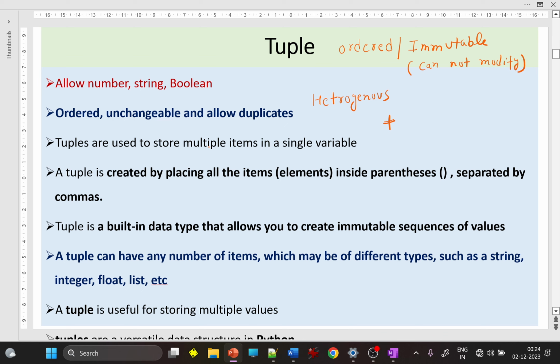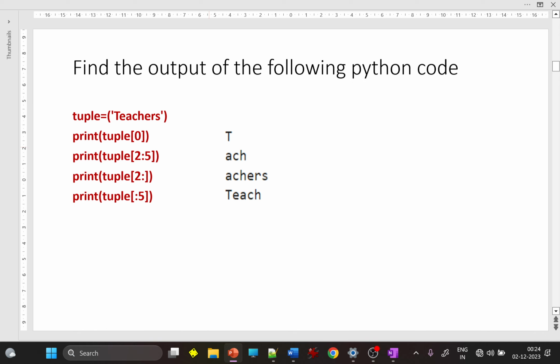Now we are going to discuss some practical applications, some real programs based on the tuple. I have given you some questions based on the tuple. Here I have taken one tuple, and in the tuple there is the word teachers. I executed many lines. The first line is print tuple[0]. That means this line prints the first element. So now we need to understand what indexing is in the tuple.